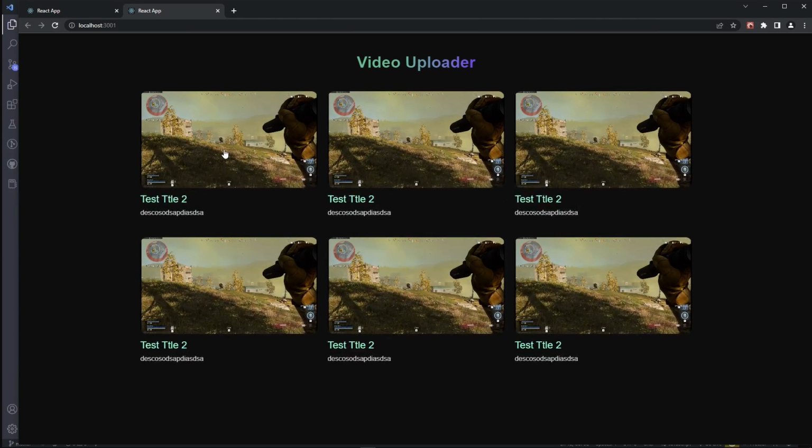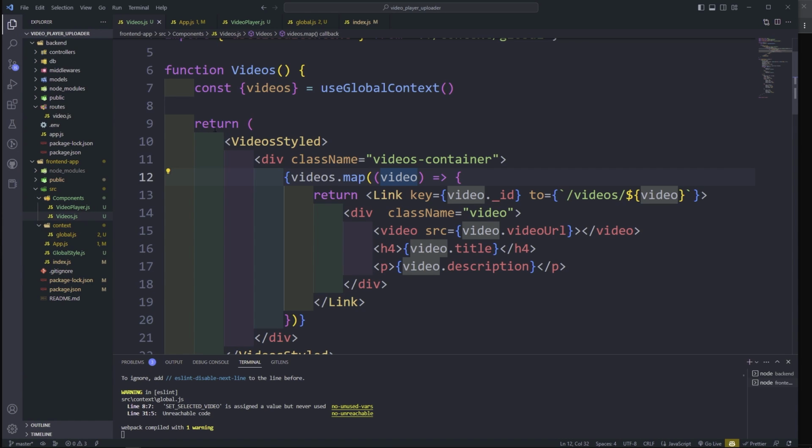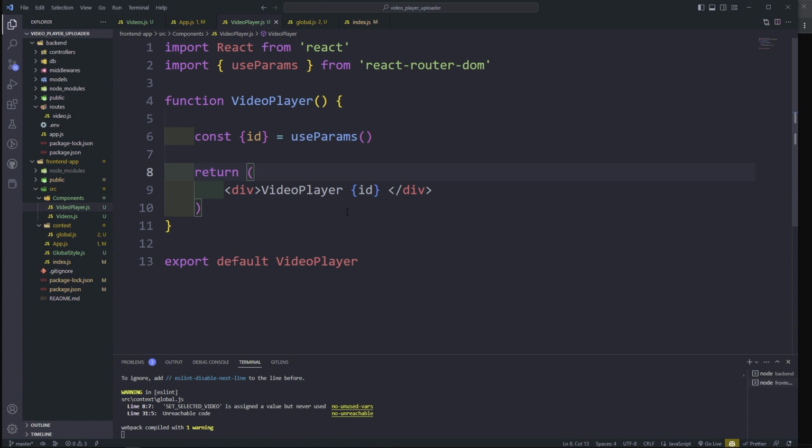Okay, I will fix it later. I don't know why it's not feeling smooth. Anyway, so now let's click each video. As you can see, it's weird. Something's wrong here. Video object. Why is it an object? Video player ID. We're destructuring the ID from the params.